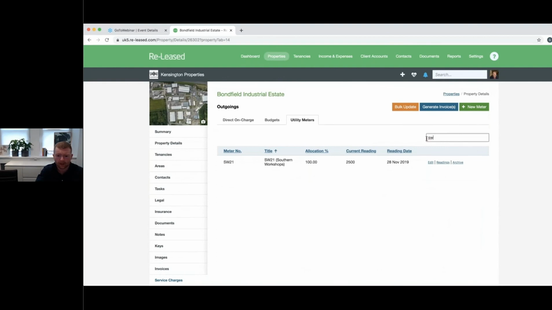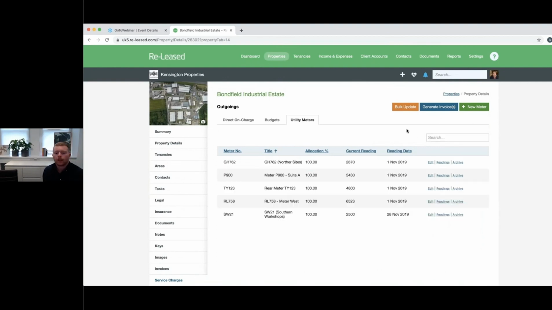Okay, I'm going to remove my search option, and you can now see that I've got 5 different meters across my property. Earlier we looked at how to add in a reading for 1 meter at a time. Obviously, if you've got, let's say, 100 meters at a property, we don't expect you to go through and add that reading one by one. We do have a bulk update function here.